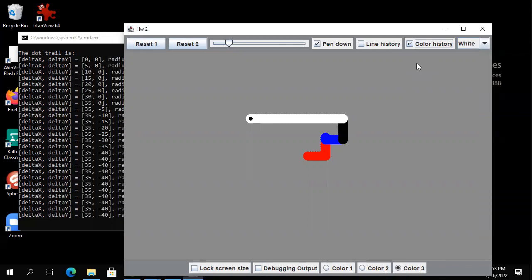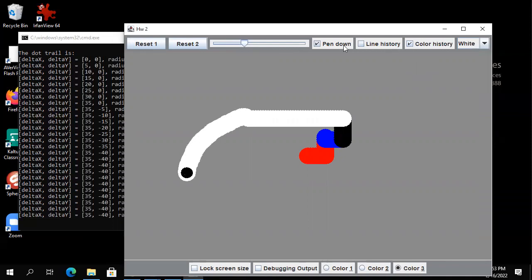And then there's also the color width history. So like now if I go like this, if I turn on line history, it remembers the thicknesses. So it remembers thicknesses separate from colors. So you could turn off thicknesses, you can turn off colors.